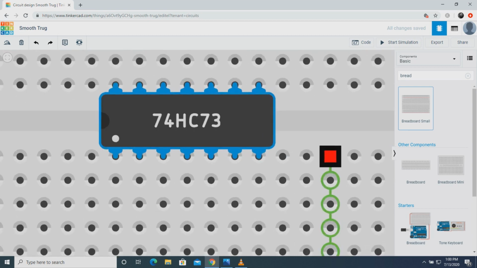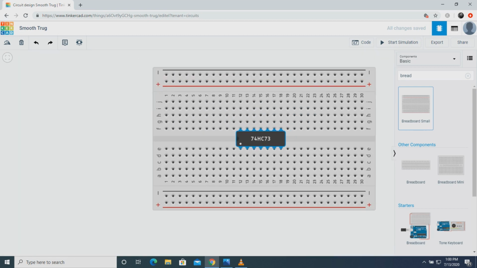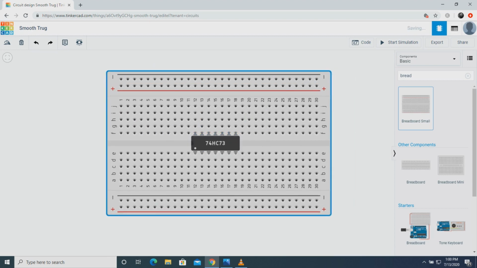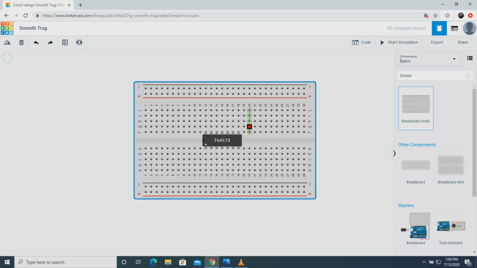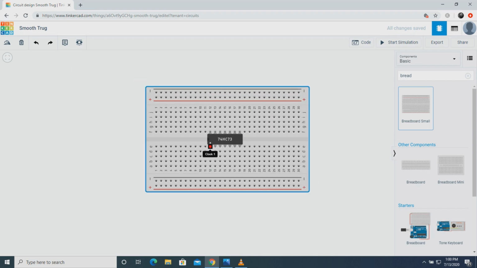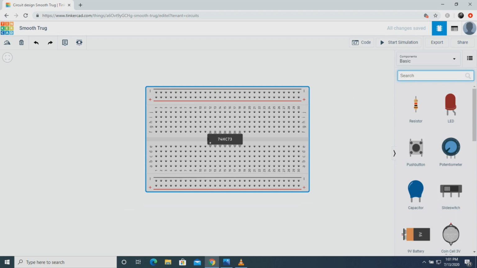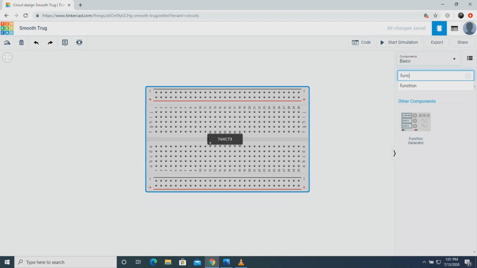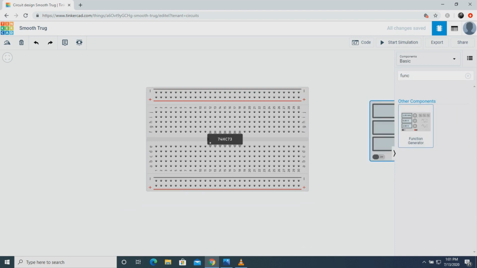Okay, so right now I have put the IC on the breadboard. Now I will make some connections, and I will place other equipment. For the clock I need to put here a function generator or signal generator. So let me work with this. Start with a function generator. You write down function, and you'll come here, there is a function generator there.